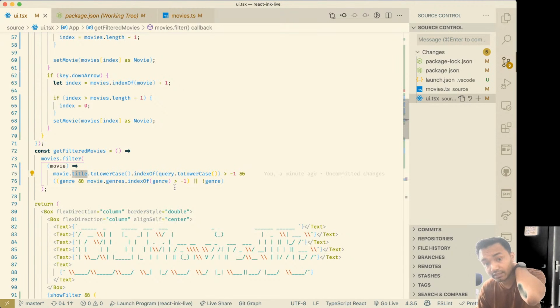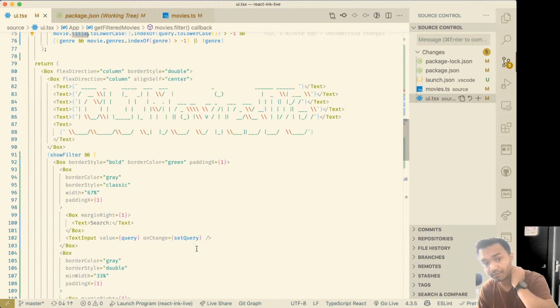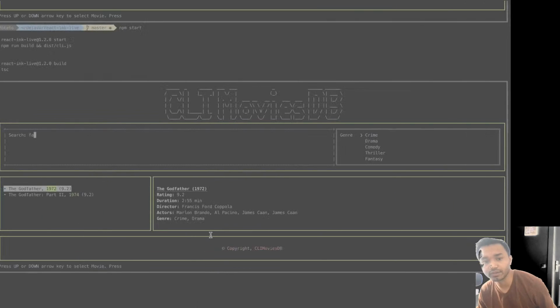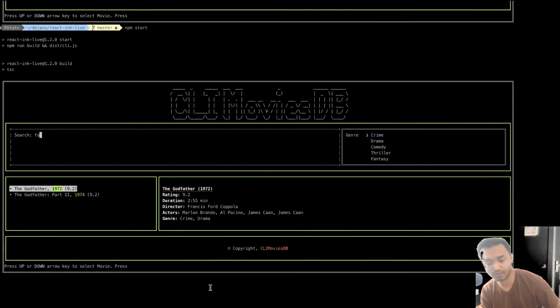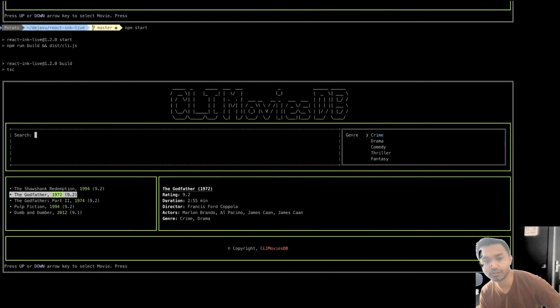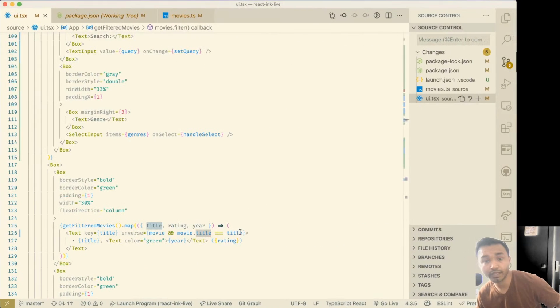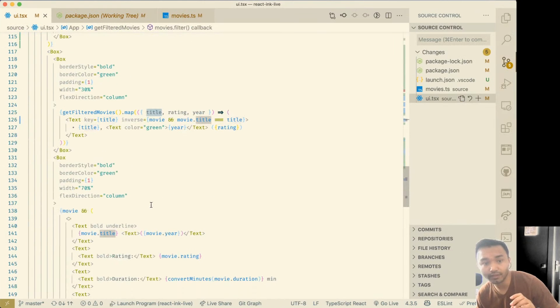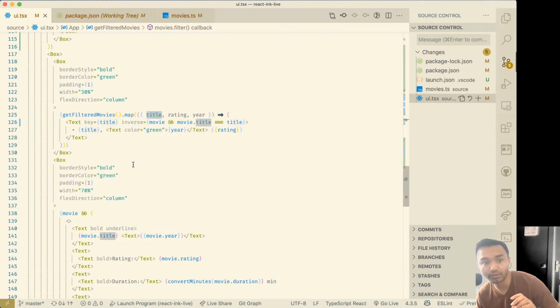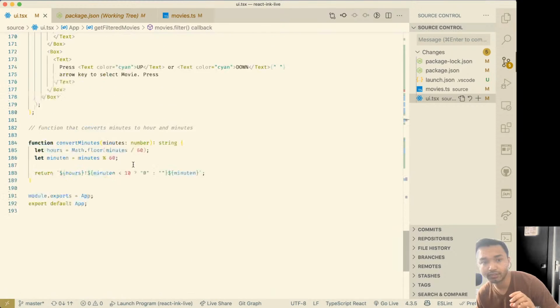It just looks if the query matches the title and returns it. And that's filtering the list of the movies. So now if you see there, I can type FA and it's filtering the list out. That's what it's doing. And the filter for genres is also doing a similar thing.